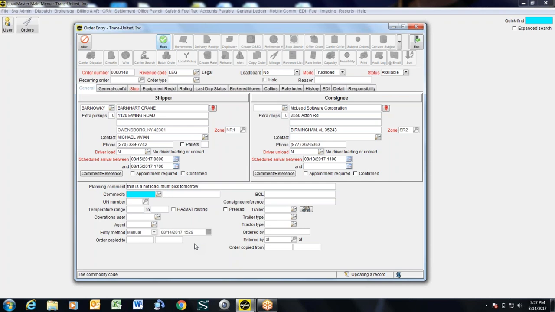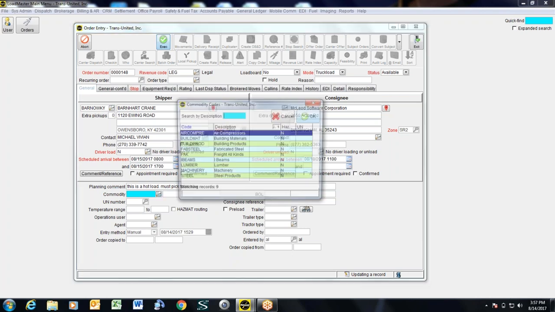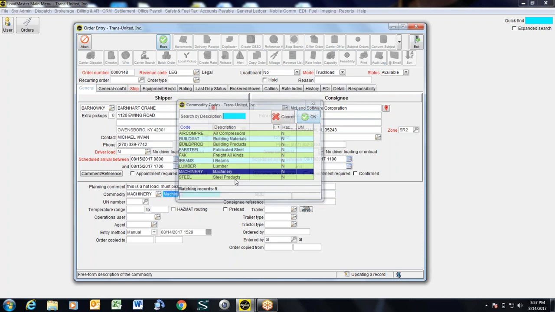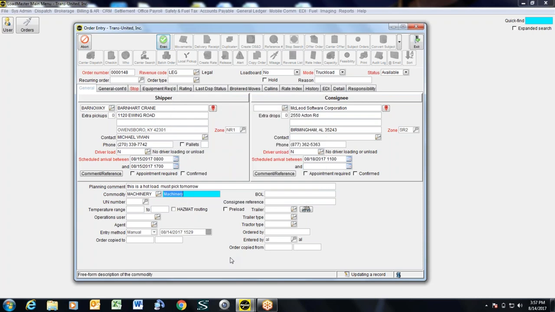So, the commodity, here's where you can select the commodity. You can select it out of the master file, or update it here as well.